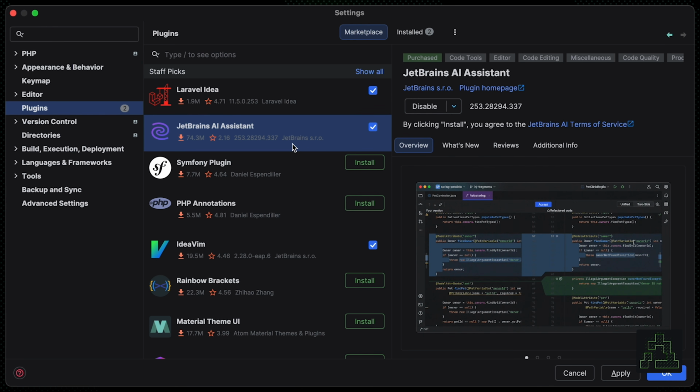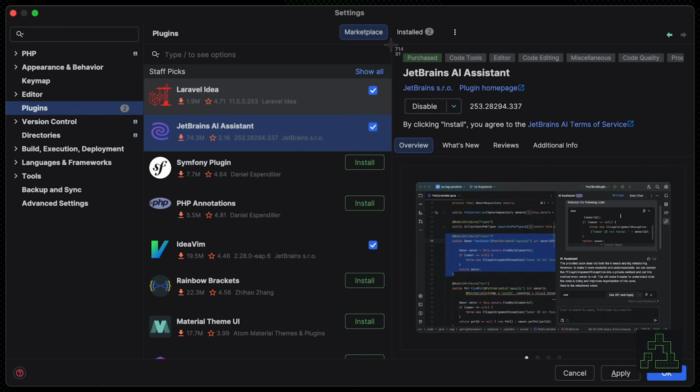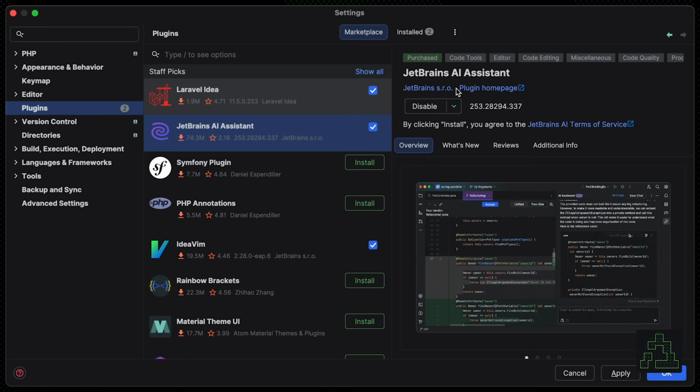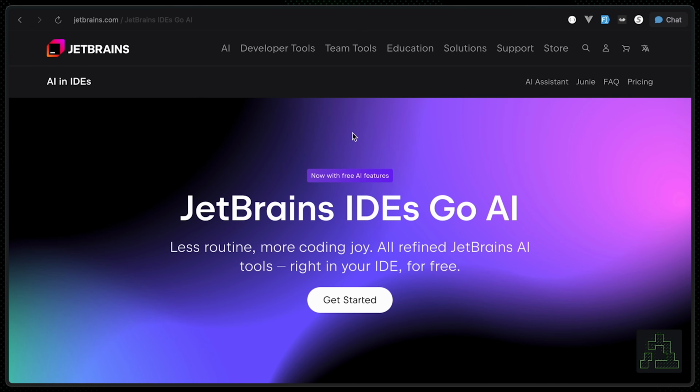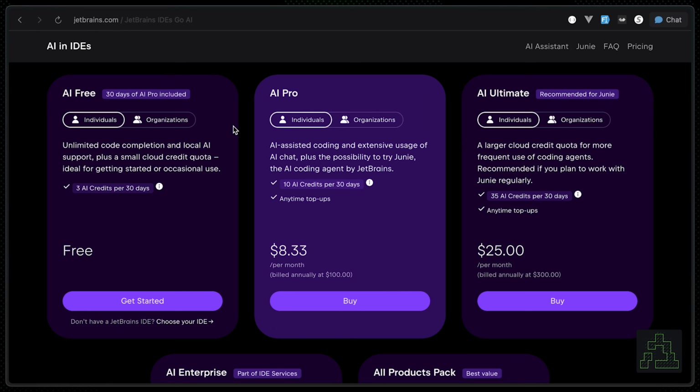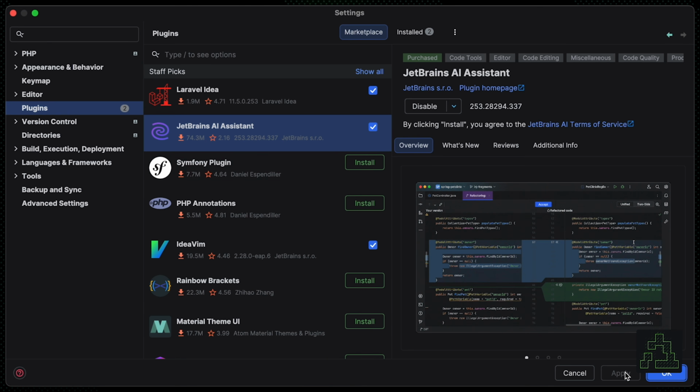And that's done. All right, so very quickly, though, you'll notice that it says purchased here. You don't have to buy it if you don't want to. Let's quickly talk about that. If I switch back to the landing page and scroll down to the plans section, yeah, you'll see there is a free plan that has unlimited code completion and local AI support, but it also includes a 1-month trial of their pro plan that gives you access to Junie and things like that. So take a look, decide for yourself. It's not up for me to tell you which one to pick. Anyhow, I will apply that.